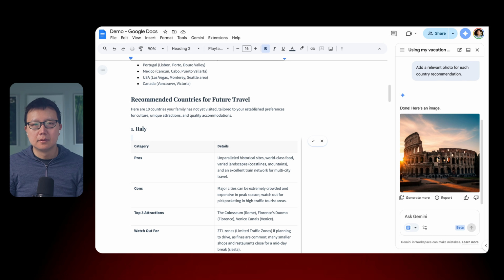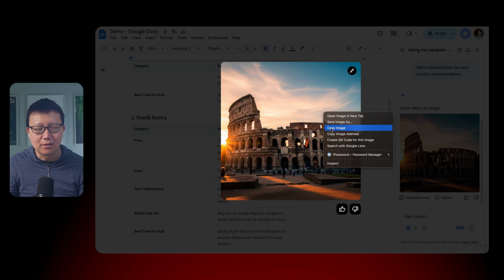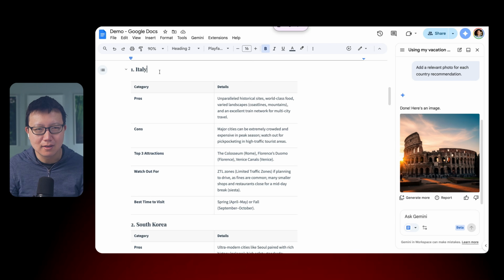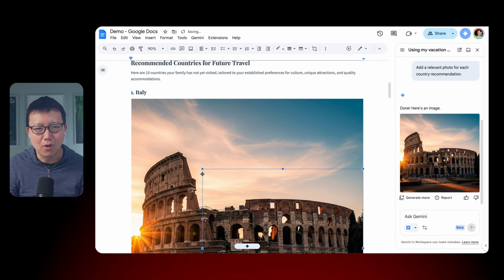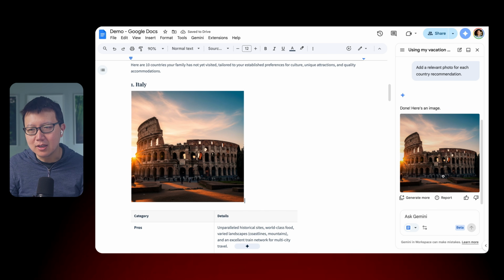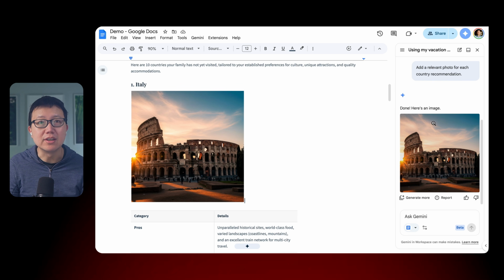Let's submit this. All right, so it generated the Colosseum, but it generated it in the AI chat instead of in my document. There's no way to actually insert this in the document other than just copy and paste the image. And I guess we can paste it here ourselves. So that's a little bit disappointing. I was hoping that because Google owns Nano Banana, it's able to insert images into the document directly, but apparently you gotta copy and paste from chat. And I also told it to add a relevant photo for each recommendation, but it pretty much only generated a single photo for Italy. So hopefully the Google teams are working on this and this improves soon.